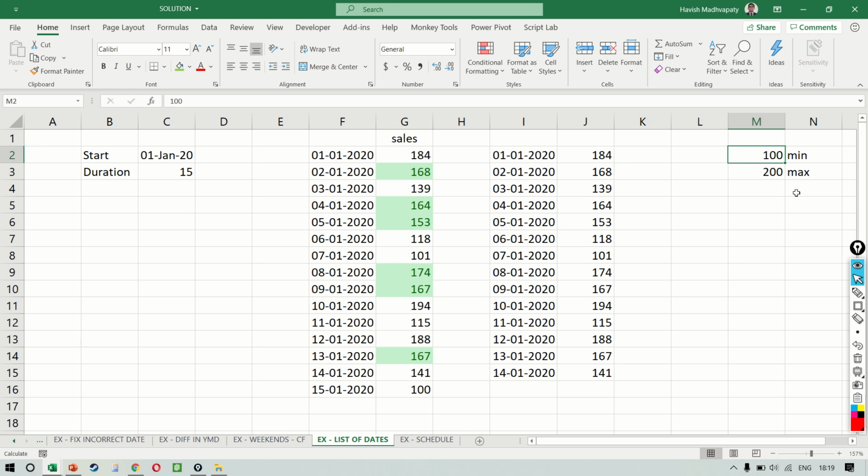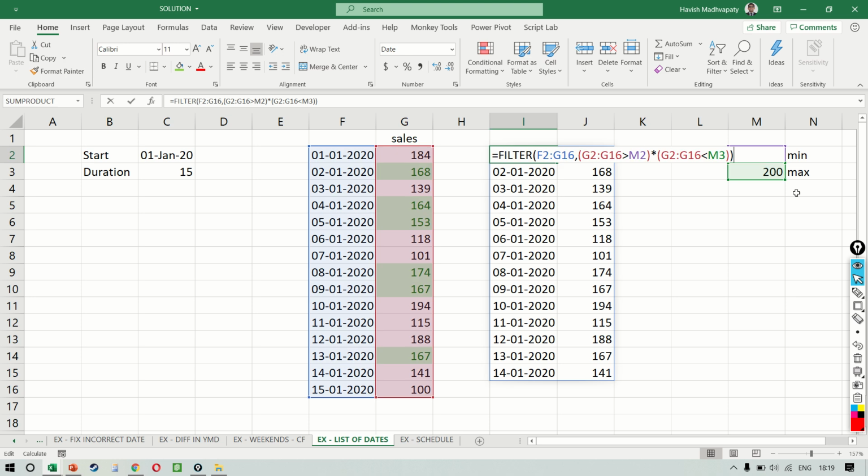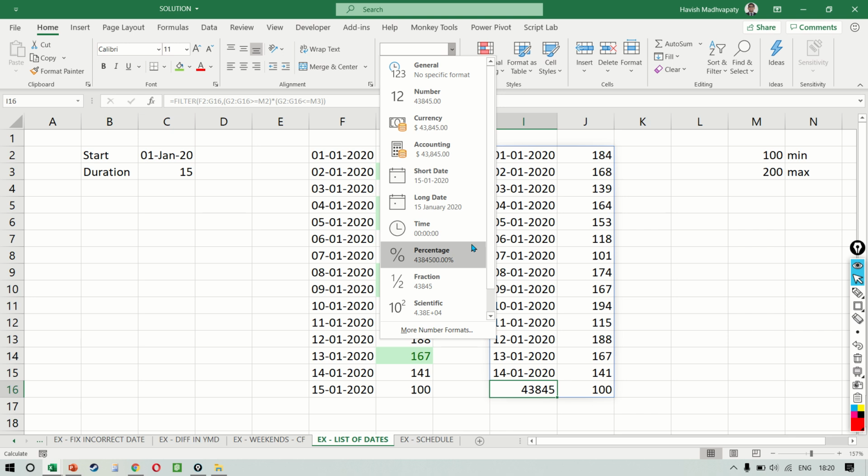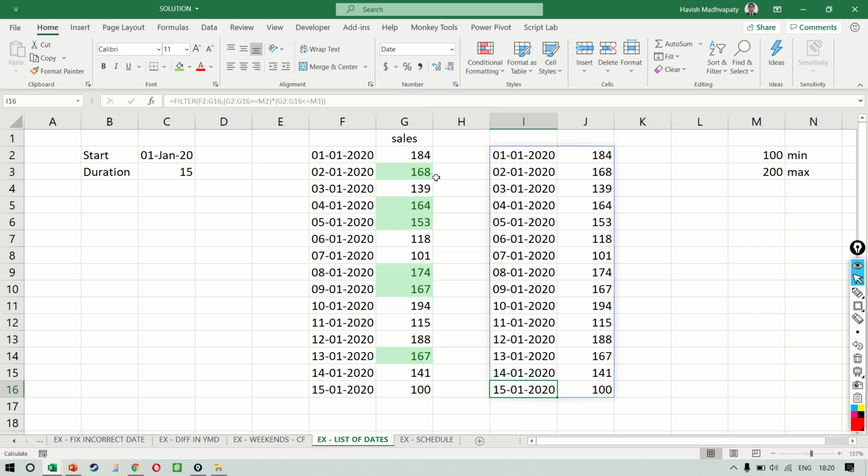And in fact, let's make it not greater than M2, let's make it greater than or equal to, and this can be less than or equal to. I think that makes sense. Excellent. So you notice that it is giving us a list of all the records because every single record falls within this range, which is 100 to 200.